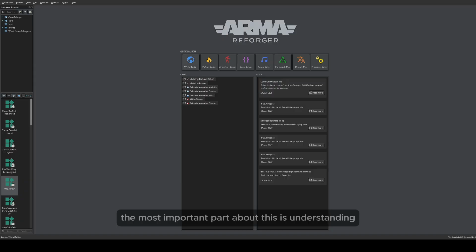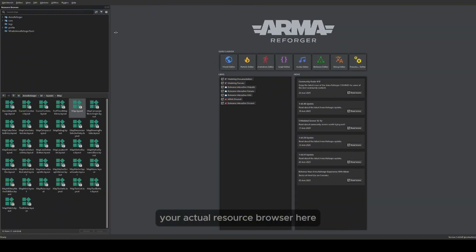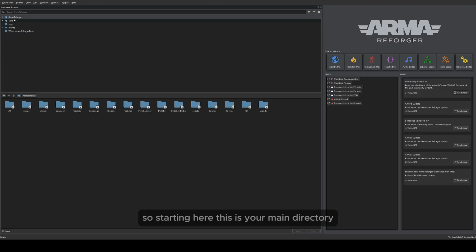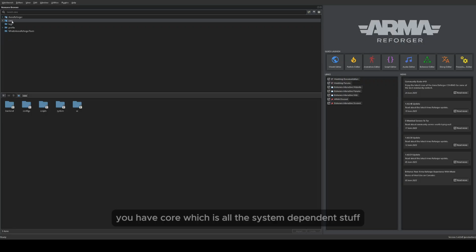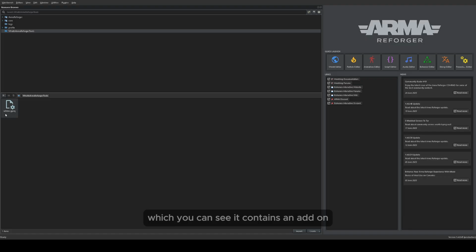And then the most important part about this is understanding your actual resource browser here. So starting here, this is your main directory. This is going to be for Arma Reforger. This is where all the content for the game is contained. You have a core, which is all the system dependent stuff. You have your logs, your profile, and then you have your main mod, right? So this is the project you have created, which you can see contains an add-on, which is just a blank generic add-on for all of this to even be open in the first place.